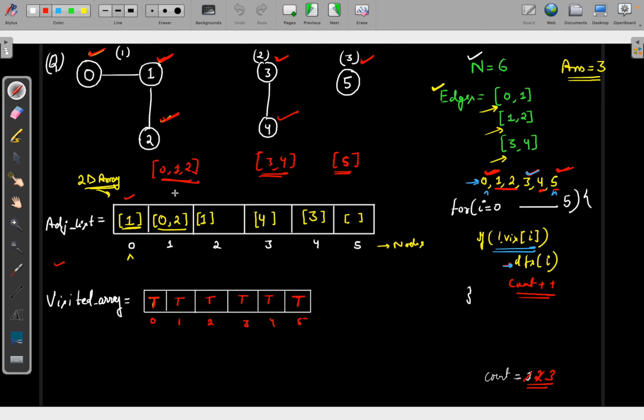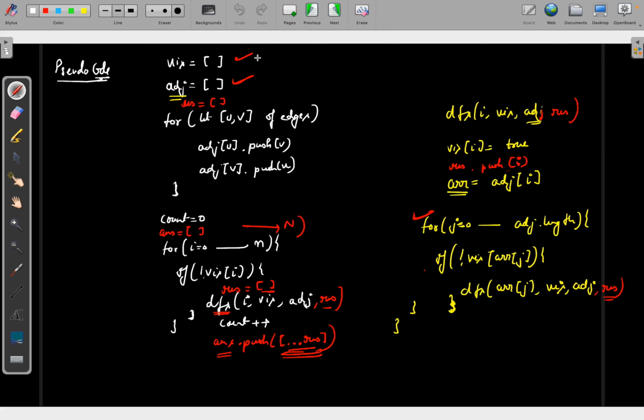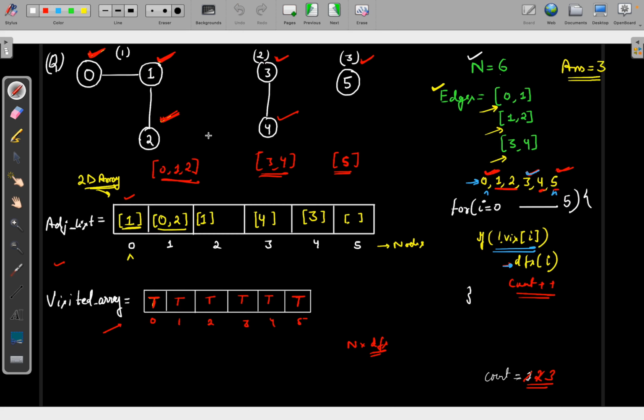Now let's discuss the time and space complexity of this approach. First, let's discuss the space complexity. Here you can see we have taken one visited array and one adjacency list. The visited array will have big O of n space. The adjacency list will be like a 2D array.